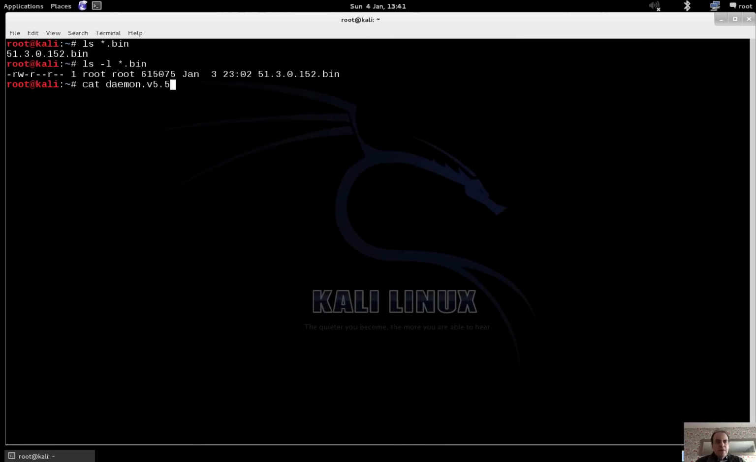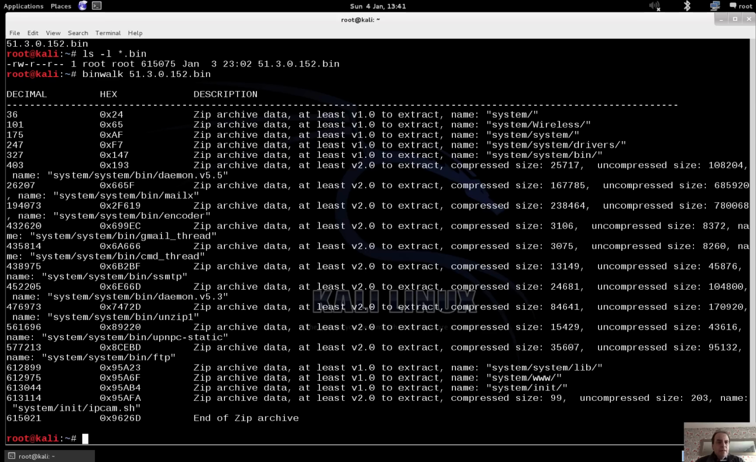Okay, so we're now going to have a look at the standard firmware that comes with the camera. So this is the most up-to-date one. So you can see that's what the version was. So with that, we can actually have a look to see what's actually in the distribution.